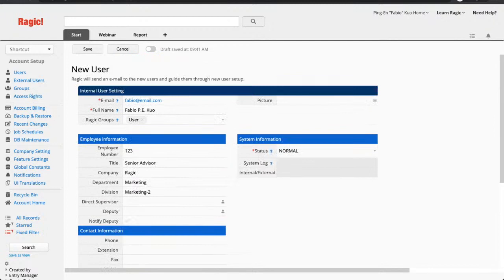And one thing here is called the system information. Generally, when you add new users, they should all be default. They should all be set as normal. That's why the system has set it as normal. However, if you do not want this user to be using the database, you can change his or her status from normal to suspended. If you suspend the user, that means he or she will not be able to access the database, and will not be counted towards your subscriptions. So if you have subscribed for 10 users, but you want to add an 11th user, you can select a user to be suspended. So now you have 10 active users, and that is doable in Ragic too.